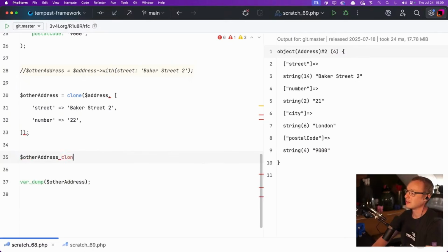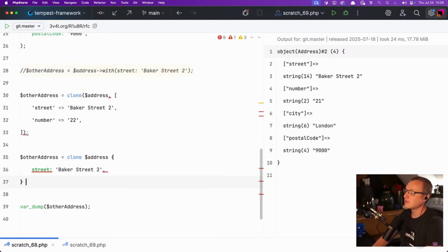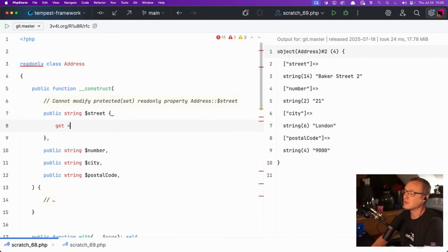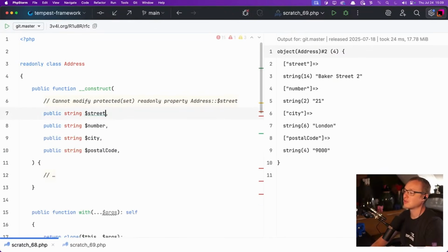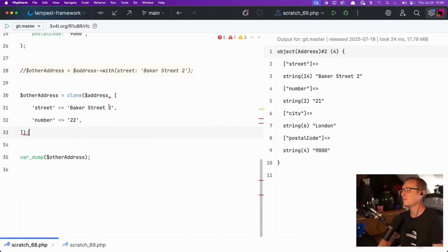Let's see, this is what I wanted. Clone equals clone address, and then curly brackets, street, Baker Street 2, something like this. How nice would that be? It would be pretty similar to get and set hooks now that we have them as well. So I don't know, this is pretty cool. Don't you think? No, not gonna happen. The reason they chose arrays, as is listed in the RFC, is because they felt like the feature wasn't important enough to warrant a new syntax.